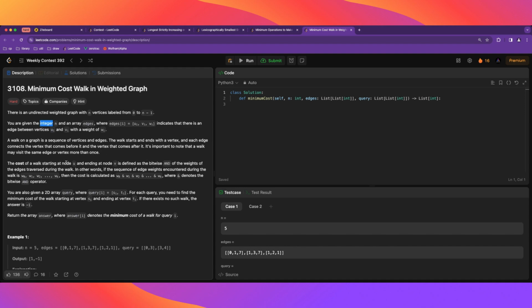And then the cost of a walk starting at node U and ending at node B is defined as the bitwise AND of the weights of the edges traversed during the walk. In other words, if the sequence, okay, so it's an AND, and you're also given queries. You need to find the minimum cost of the walk starting at vertex S of I and ending at vertex T of I. If there exists no such walk, the answer is -1.